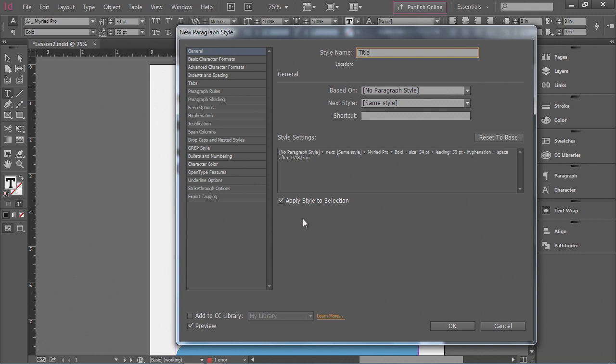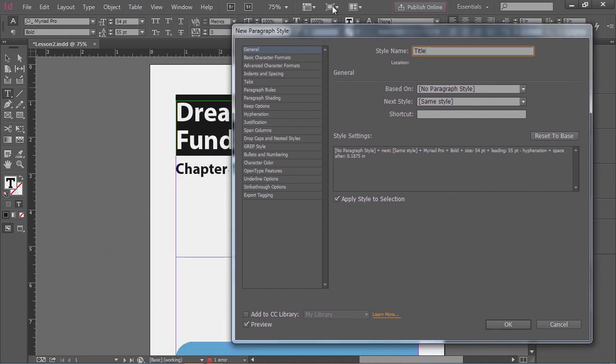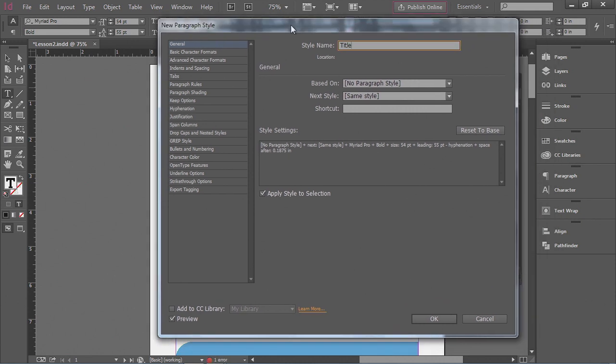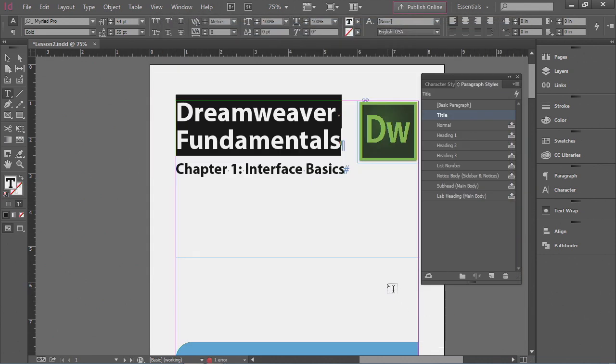The first one is right here in the center. It says Apply Style to Selection. I want to make sure that is turned on, so it will automatically link this title style to this text that I have selected. Below that, you may have this option, Add to CC Library. I want to turn that off. The rest of it we're going to leave as is, and we're going to click OK. Now we have a style here called Title, and you can apply that to other text.